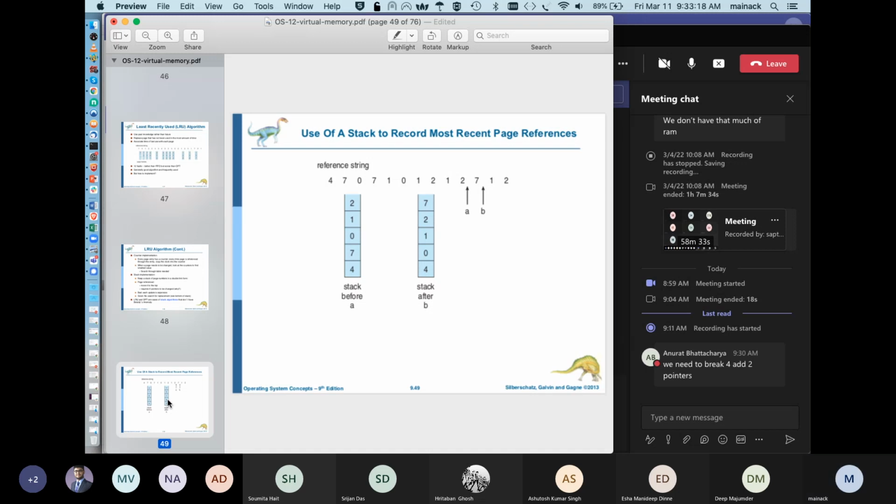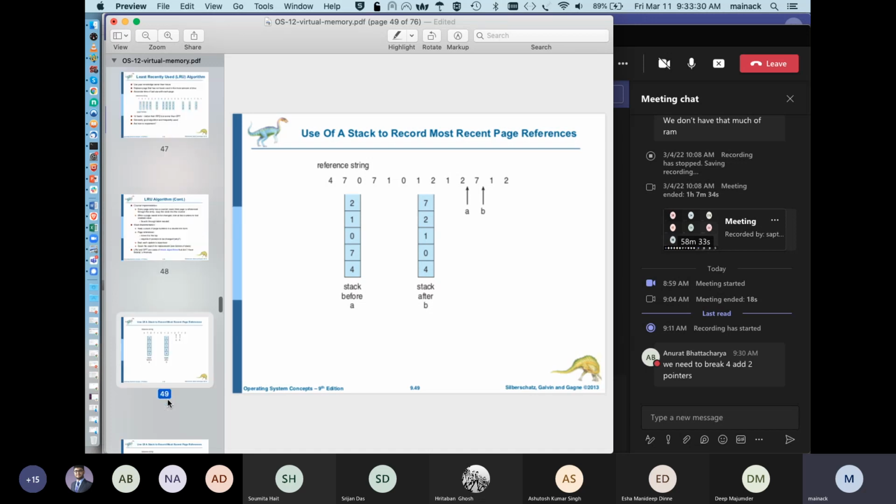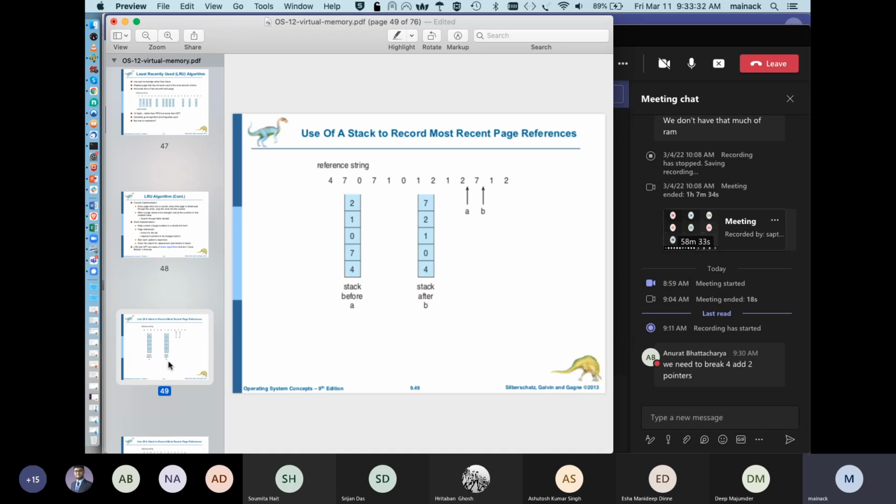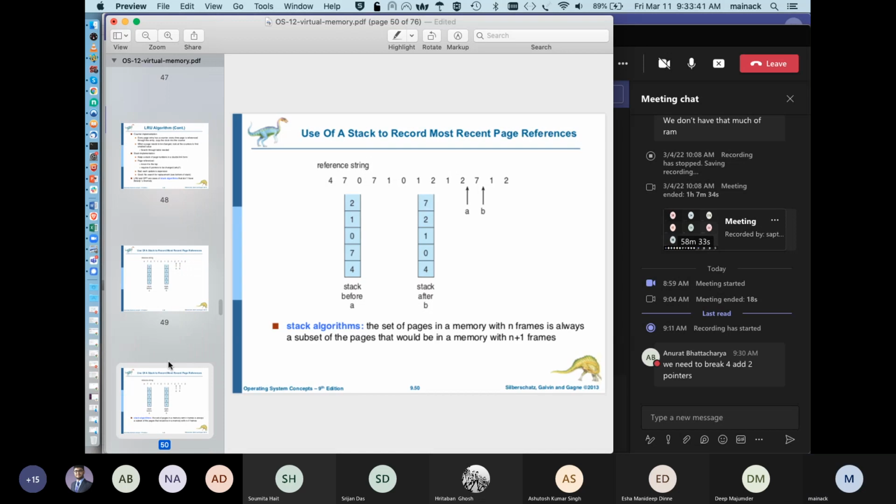It's fairly straightforward. The first was FIFO, first in, first out. You all know the FIFO queue. The second one was optimal, the third one was LRU. And in LRU, we have two implementations, counter, and currently the stack implementation. It's still bad, by the way, because it's expensive. The stack algorithm says the set of pages in memory for n frames is always a subset of the pages for n plus 1 frames. So it guarantees that there is no Belady's anomaly.